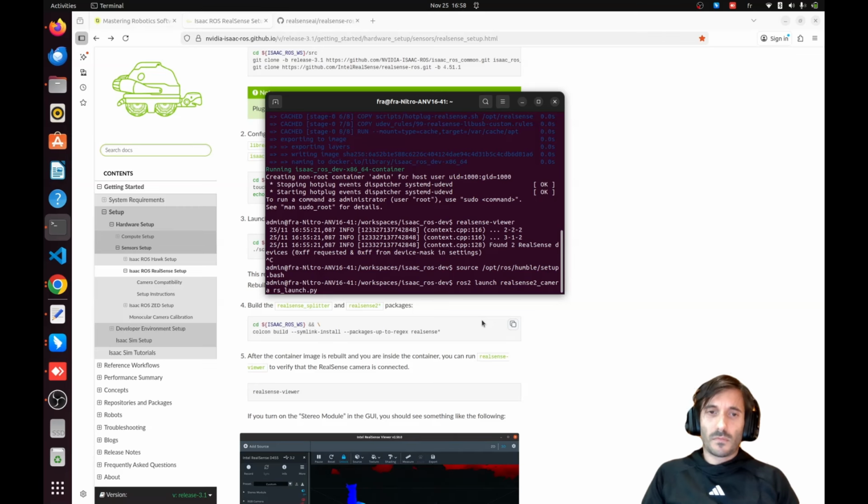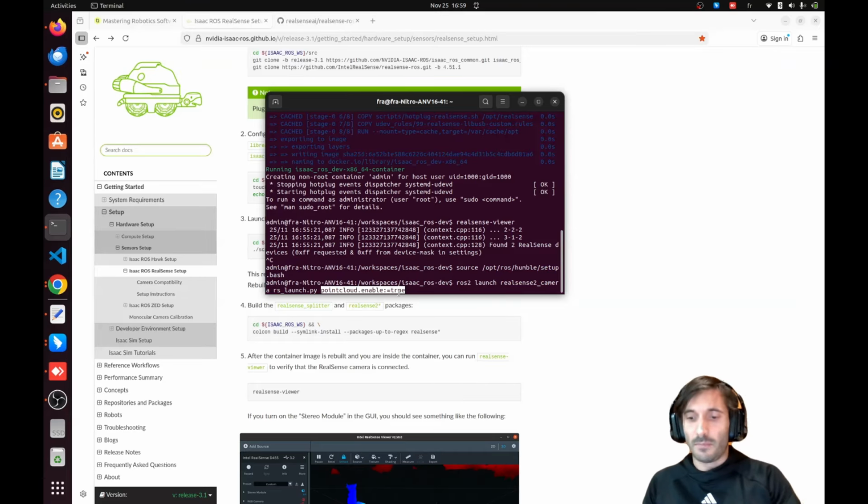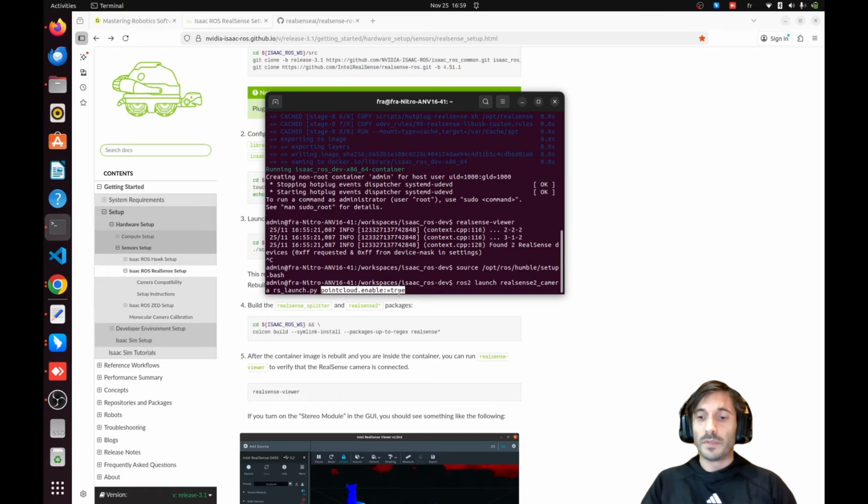Okay, there we go. Now there are some parameters that we can play with that are embedded to the camera. For example, we can enable the point clouds. In order to do this, you just need to type pointcloud.enable. Trust me, if you want to go into the detail of how to play with the camera, this is a topic that I'm dealing with in depth in the masterclass. I'm going to put the link in the description down below.